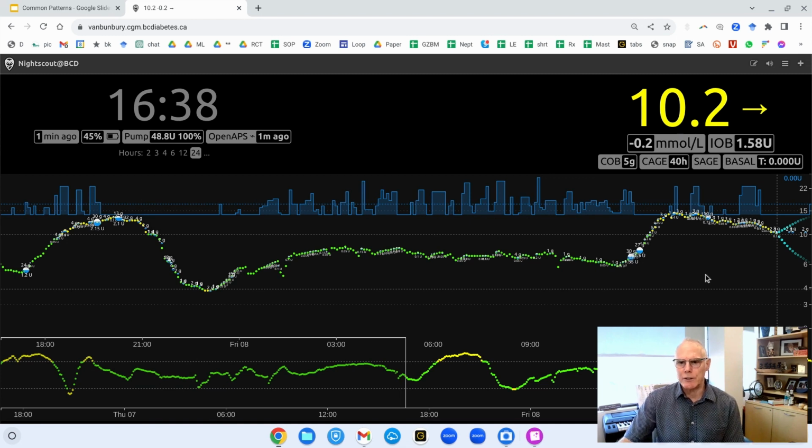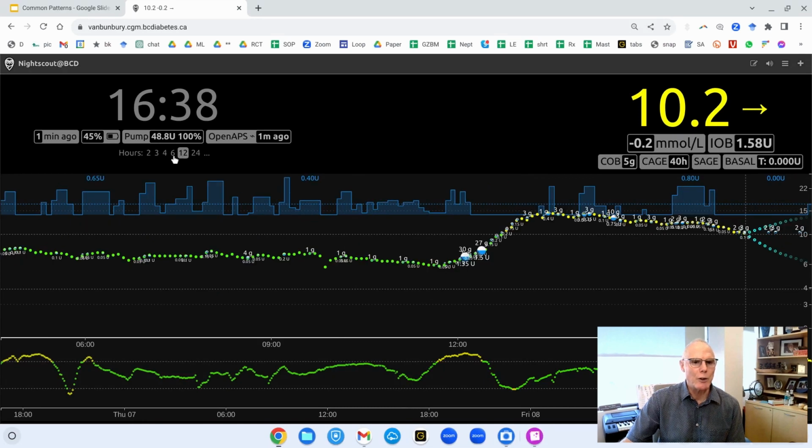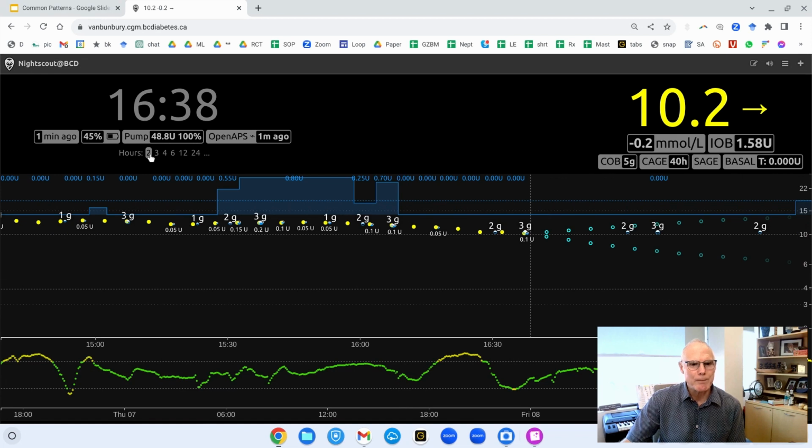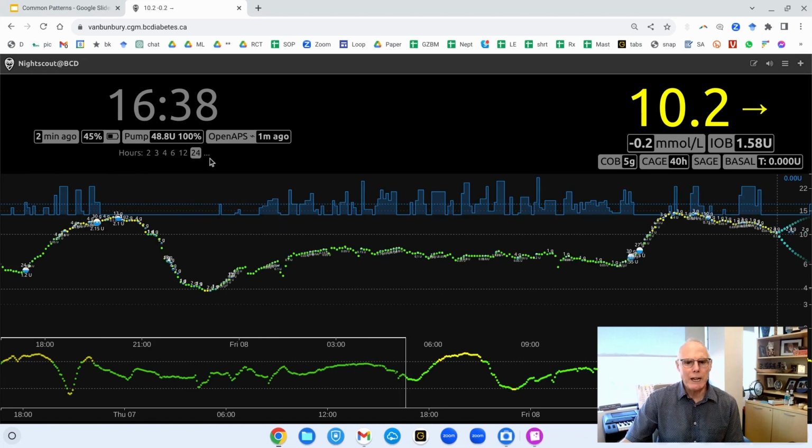And what else do we see? We see her sugars over the last 24 hours, because we've got the setting at 24. We could do 12, we could do 6, we could do 4, we could do 3, or 2. Here's 2 hours. We're going to go back to 24 hours. We see at the bottom of the screen the previous 48 hours. Nightscout always shows us 48 hours of data, but the upper graph we can customize.